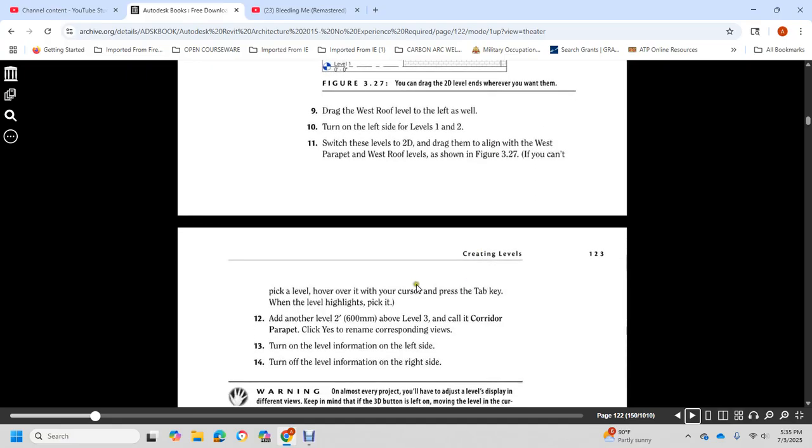See figure 3-27. If you can't pick the level, hover the cursor over it and press the Tab key until the level highlights, then pick it. Add another level, two feet above level 3. Call it the corridor parapet, yes, for the name and the corresponding views.